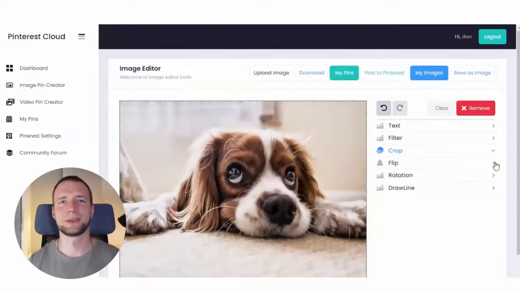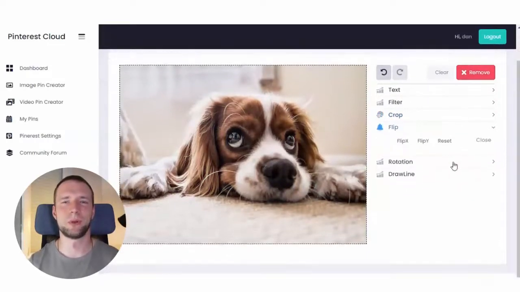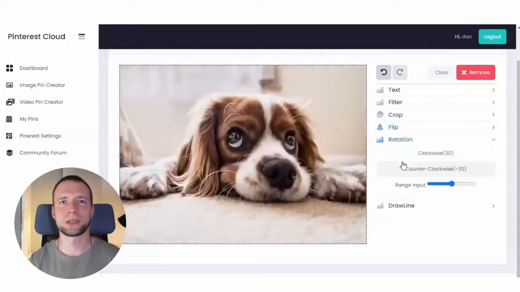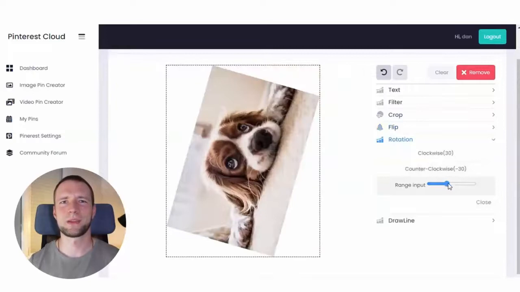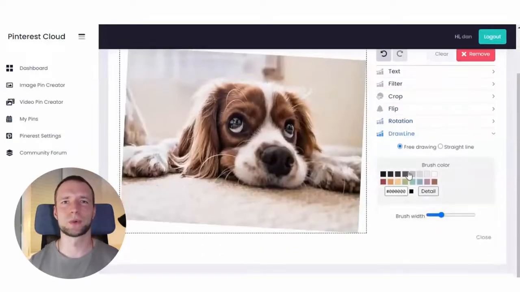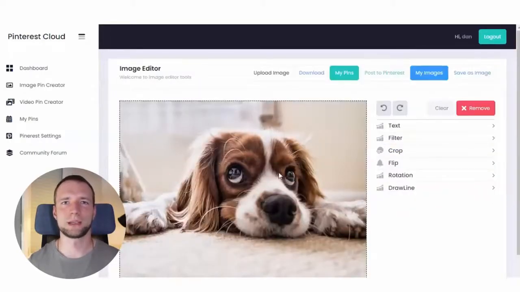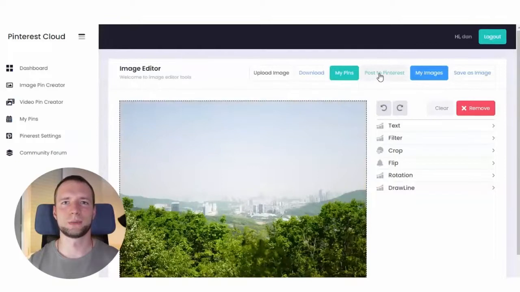Right, next you can flip the image. Both axes are supported for flipping. And of course, you can rotate an image. And my favorite one, you can draw straight lines or free draw using this tool right here. Color selection and brush size selection are available as well. When our image is ready, we can either save it as an image or post directly to Pinterest.